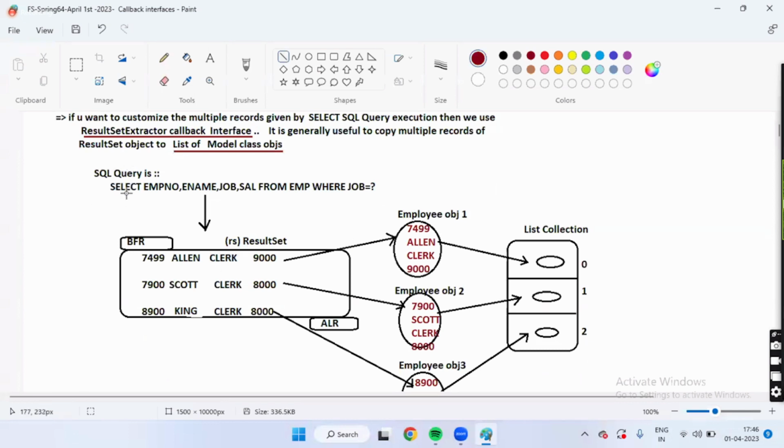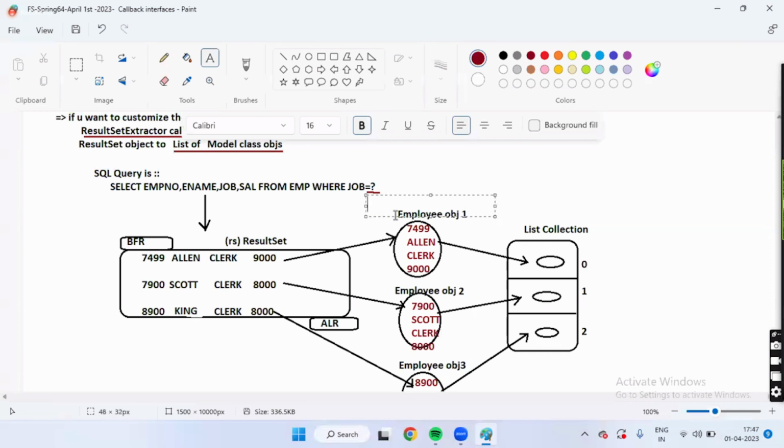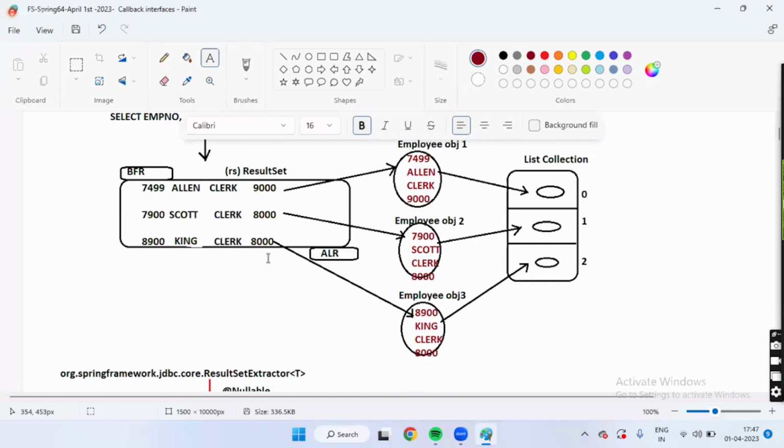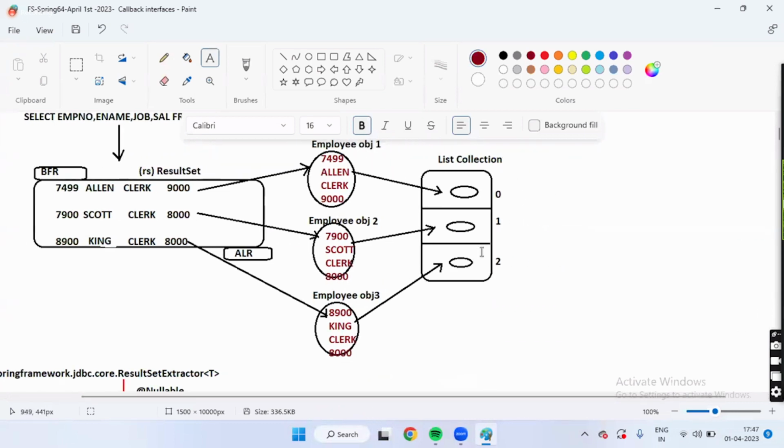Okay, this is the query: select empno, ename, job, sal from EMP where job is equal to question mark. Job is equal to question mark means that for a given designation, multiple employees will be there. Let us assume I have given clerk here. Having the clerk designation, 3 records have come into the result set object. We copy them to three objects of the employee class, and we add them to a list collection.